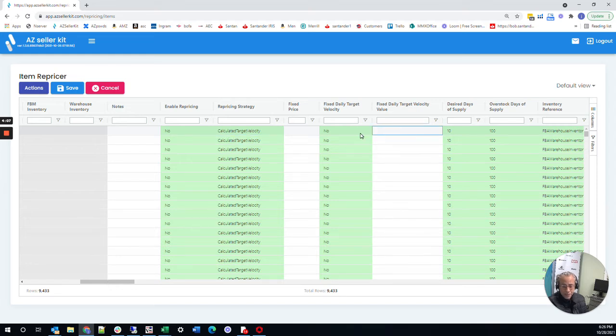And if you have it set to auto, it's going to switch between your desired days of supply and overstock days of supply and your daily target velocity, depending on which one is more important. So if you're out of your inventory range, the auto one will function by increasing your price if you drop below your desired days of supply. Otherwise, it will use the fixed daily target velocity value that is put in here.